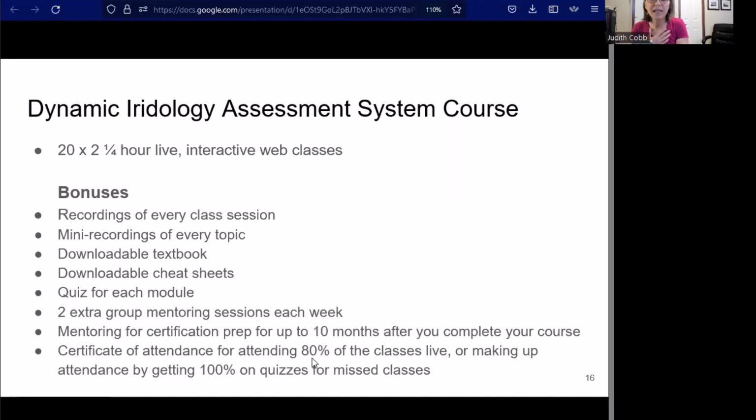You get a certificate of attendance for attending 80% of the classes live, or if you've had to miss a class and you've done the quiz, you will be marked as having attended that class if you get 100% on the quiz, even if it took you more than 1 try. And that's, again, for me to make sure that you've got the information, that it landed, that it makes sense for you. My quizzes are tough. And if you've got 100% on a quiz, which is my goal for every one of my students, then I know even if you missed that class, you got the content.